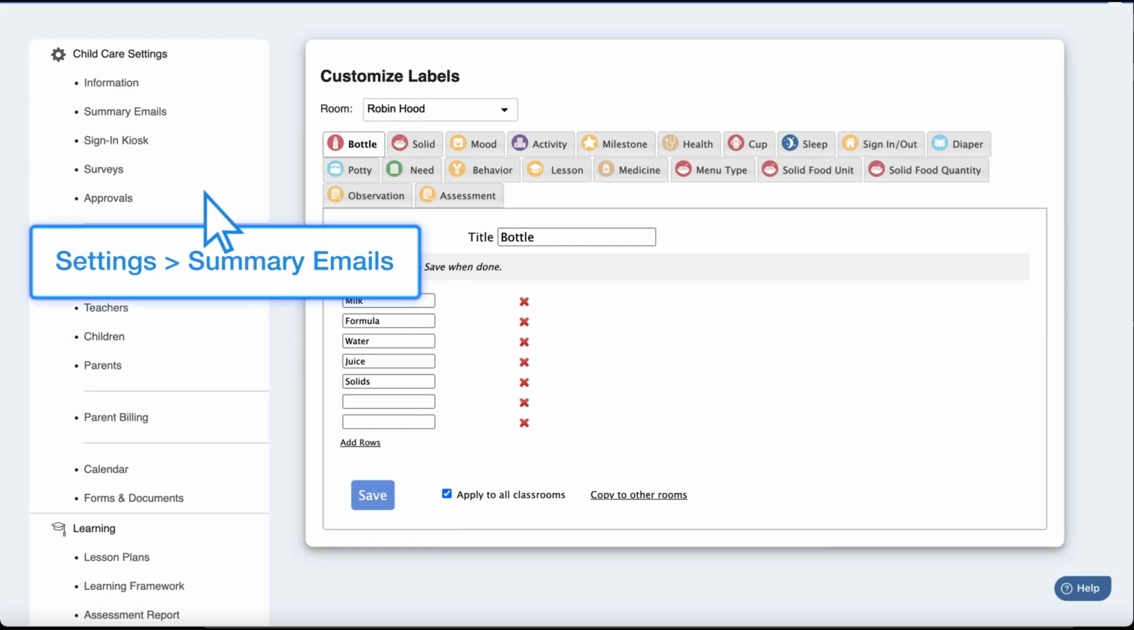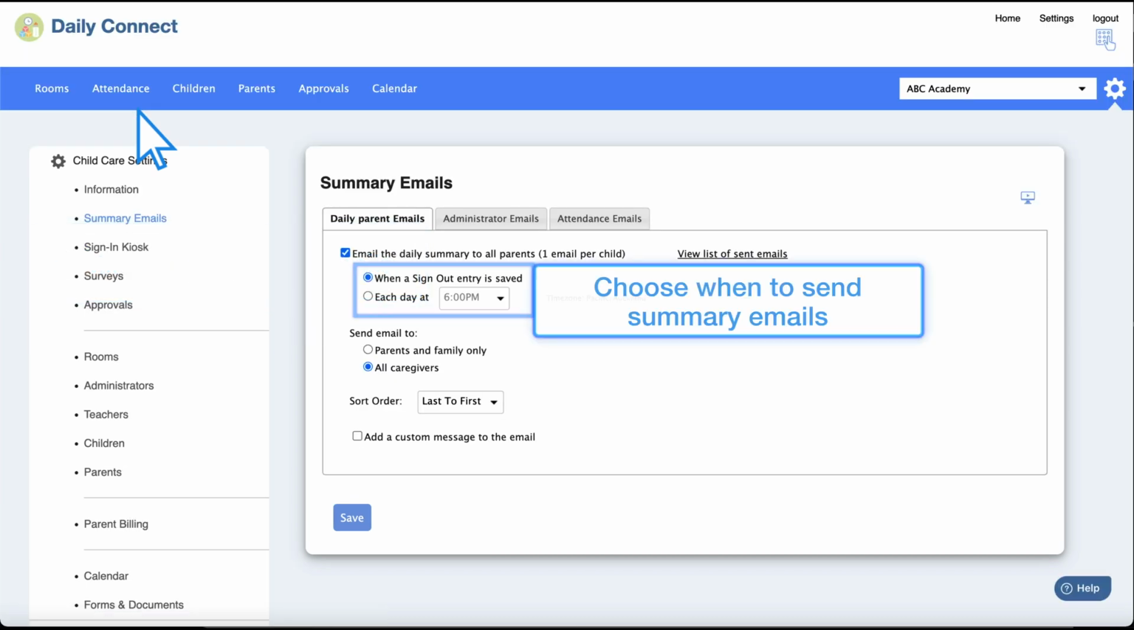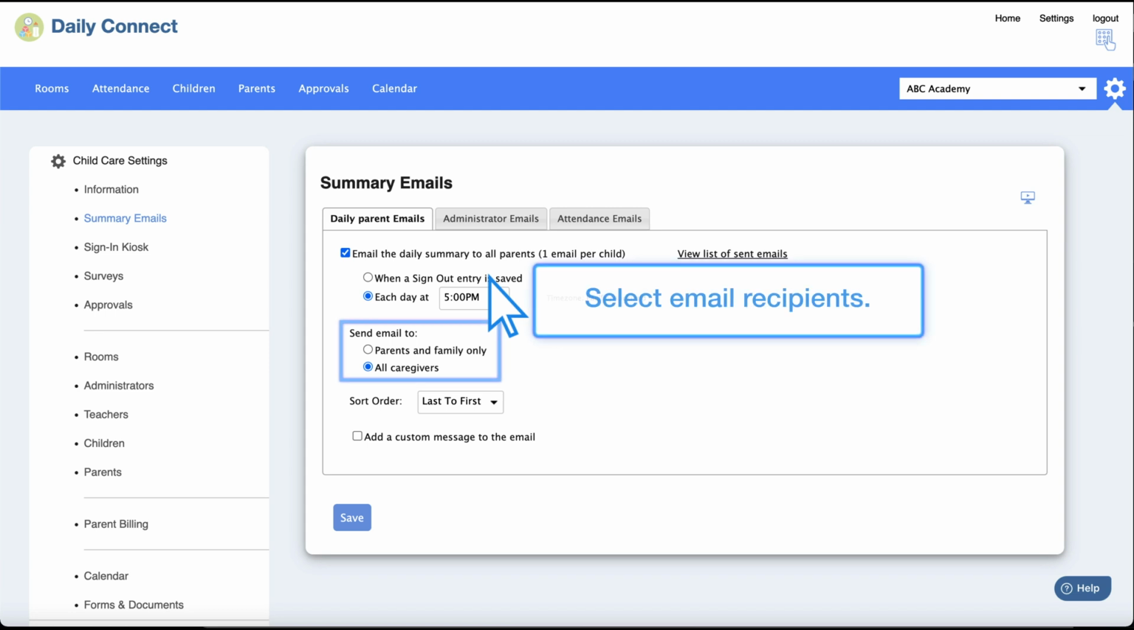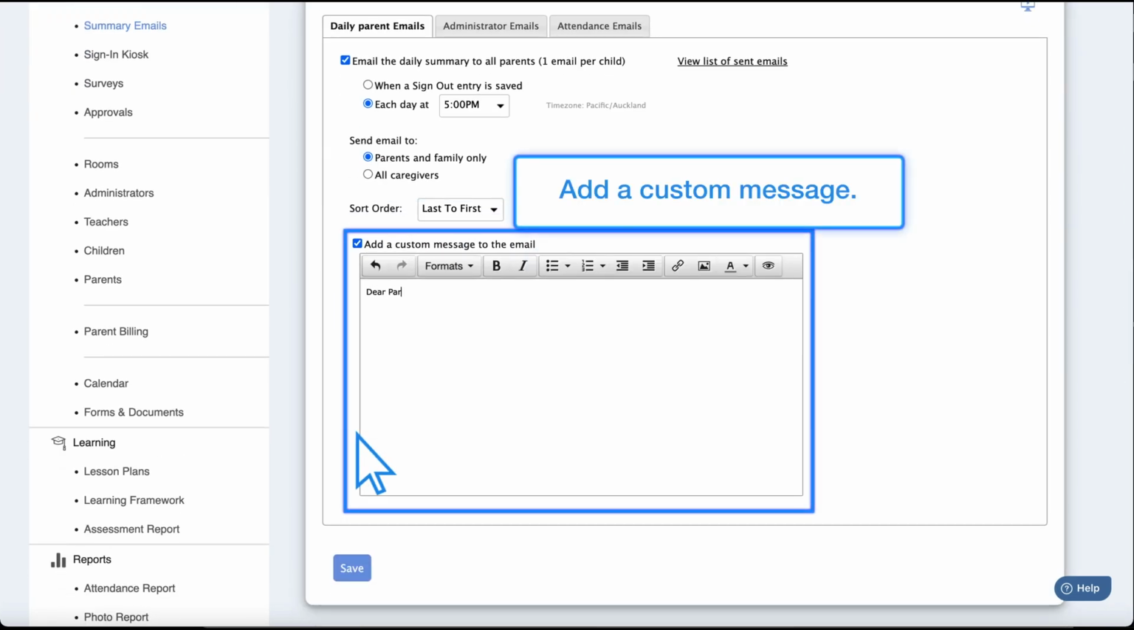Go to Settings and select Summary Emails. Select when the daily summary emails should be sent to parents. Select who the summary should be sent to. Add an optional custom message to the email, then save your changes.